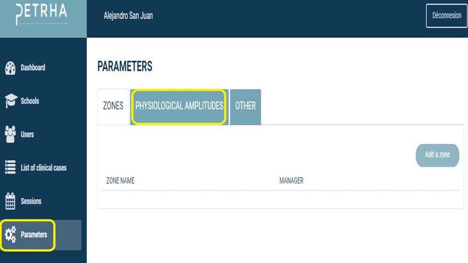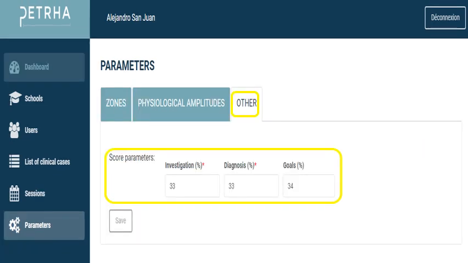Now we are in the physiological amplitudes. Here you can see the normal range of movement of the principal body joints. Only the super administrator may change these values. In the last tab, Others, you can see the score parameters set by default in all the sessions. Only the super administrator may change the values.